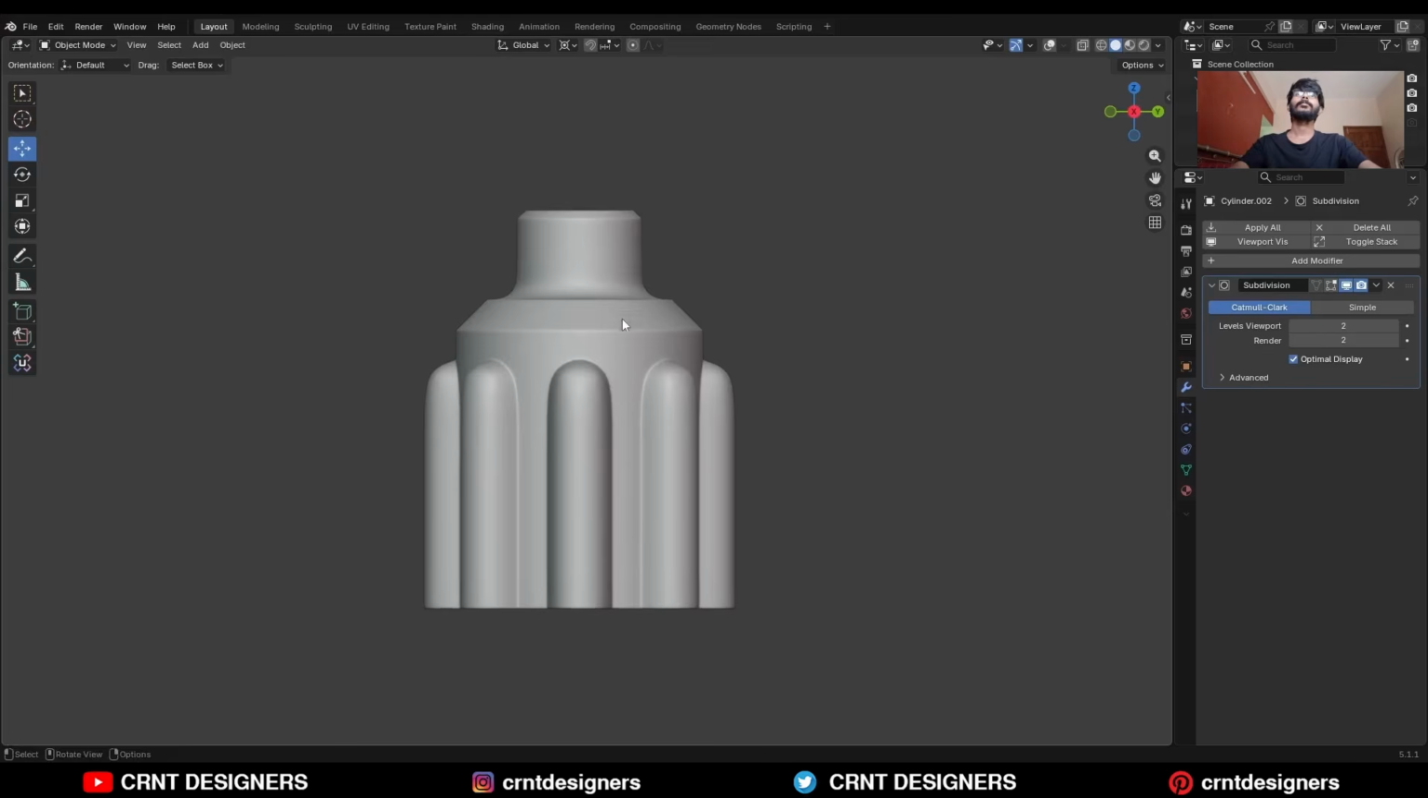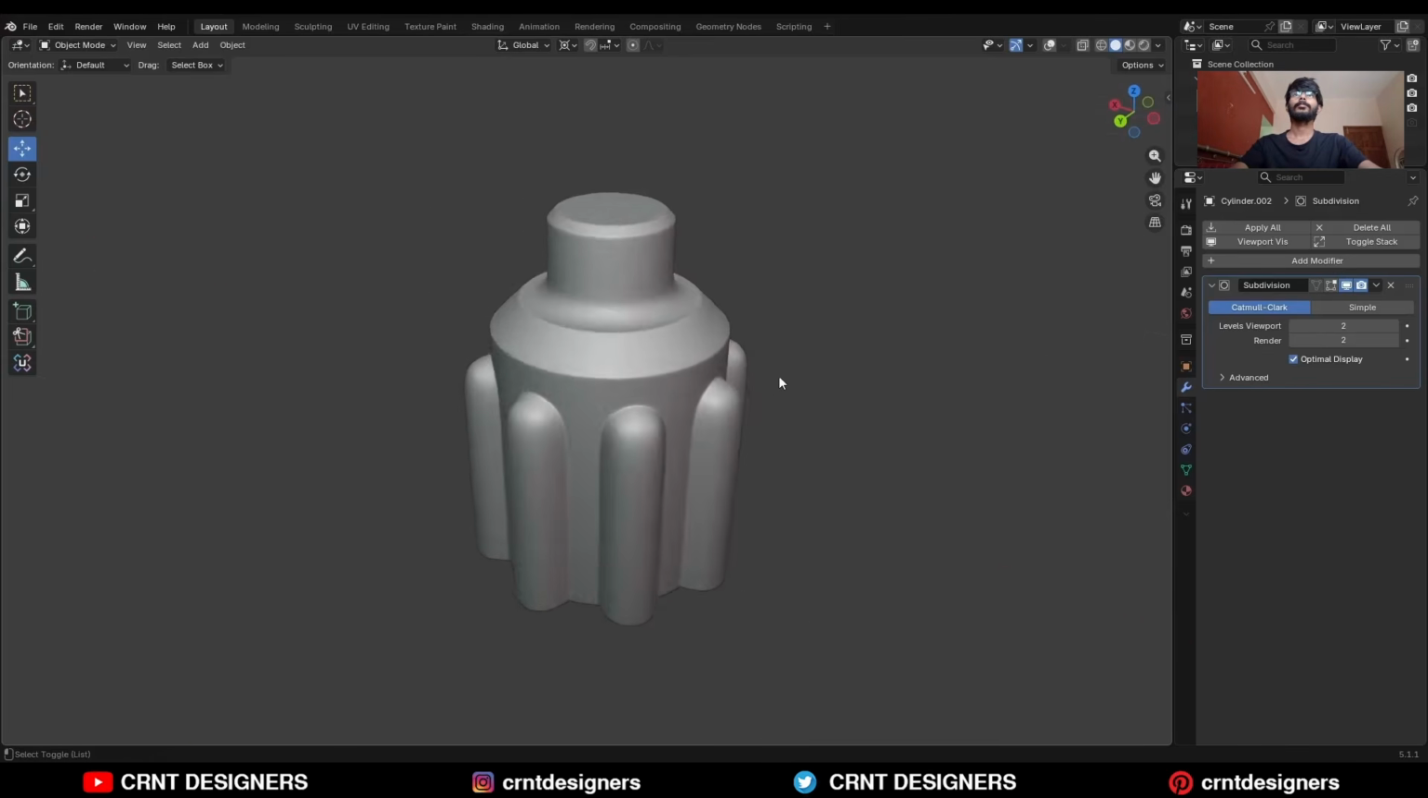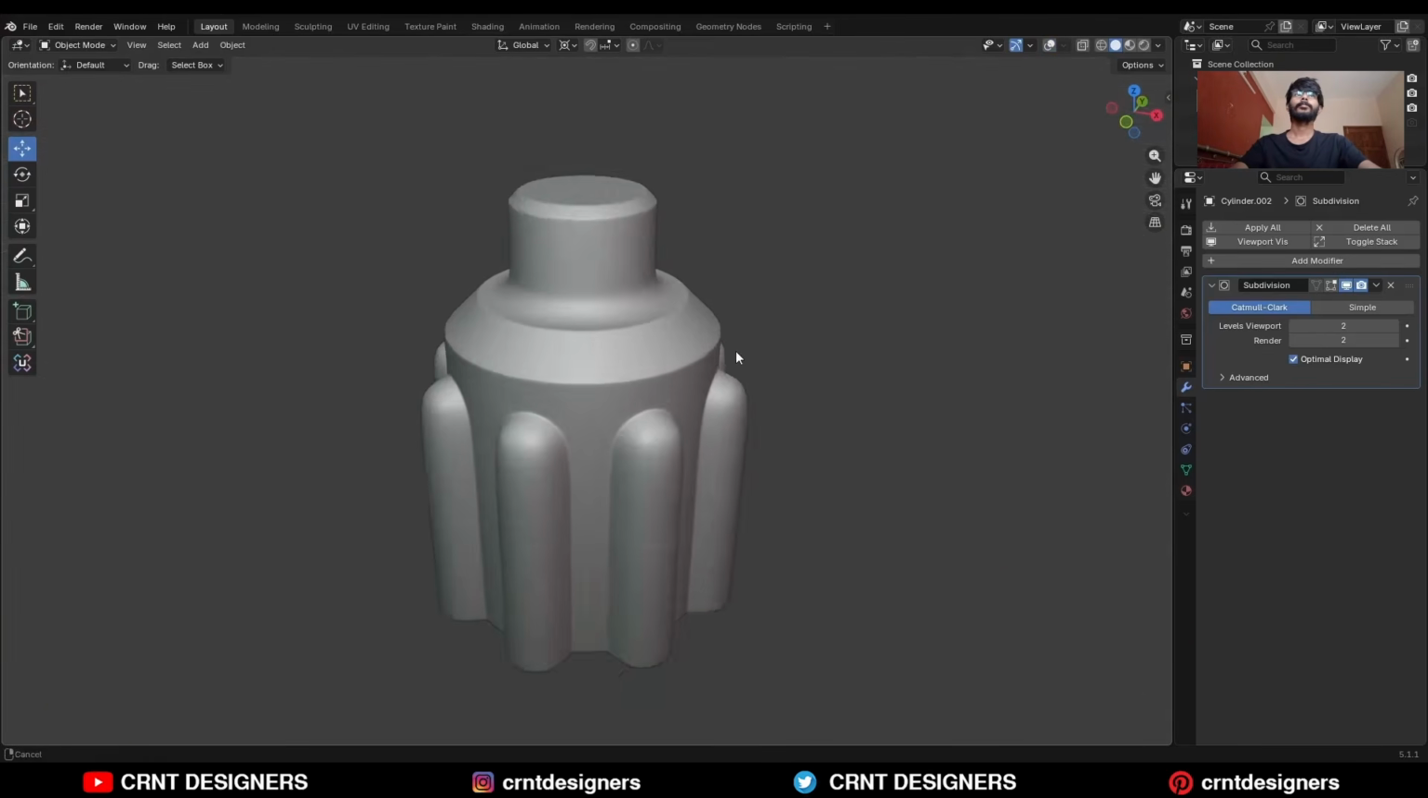In this way you can create this kind of design. You can see the topology and you can see the form.